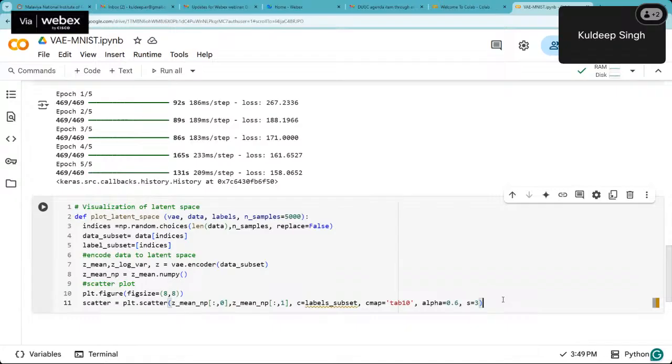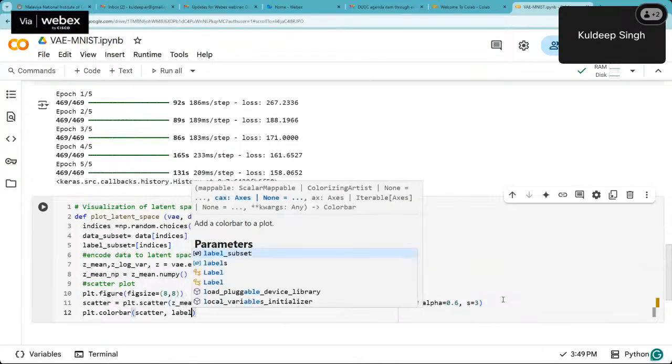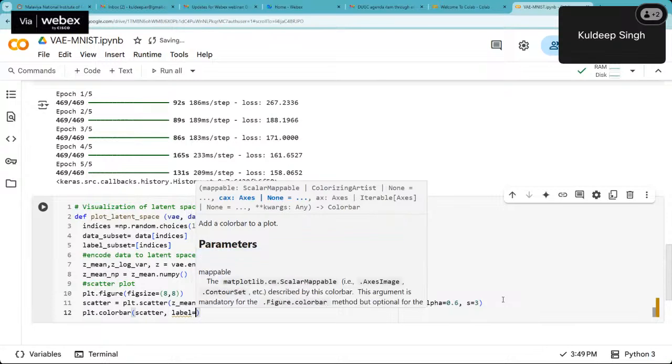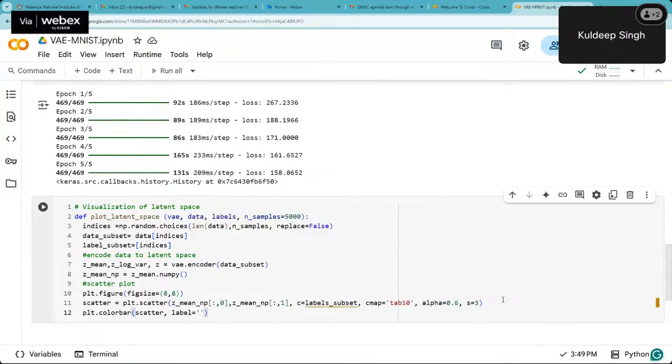And I think we can use the color bar. We need to define the color bar, display the color bar. This color bar is for the different digits, 0 to 9. So inside this scatter itself, it should show the color bar and the labels. The label will be, of course, the class of the digit.